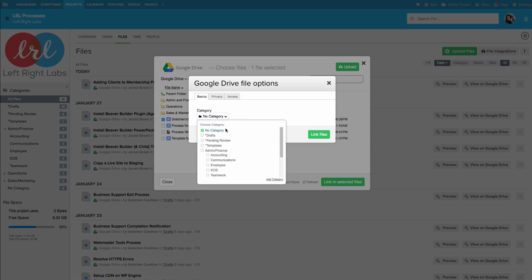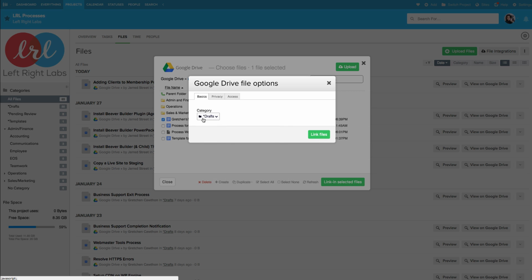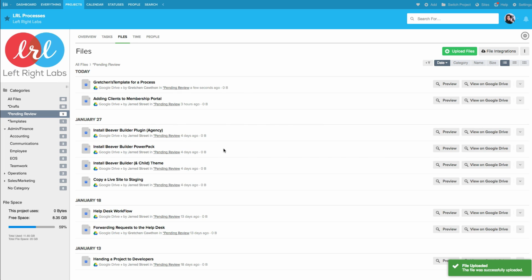And it's going to ask me what category. I'm going to put this in, whoops, not the drafts. I'm going to pretend that I've already filled this out completely. It's ready to rock and roll, so I'm going to put it in independent review files and add that in there.